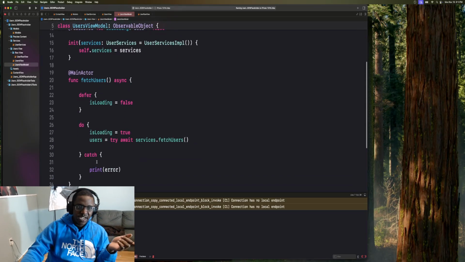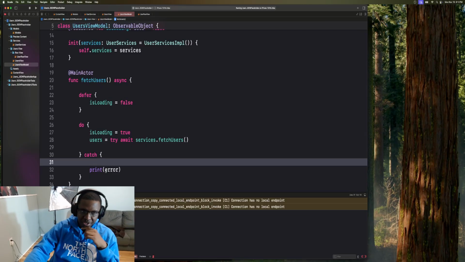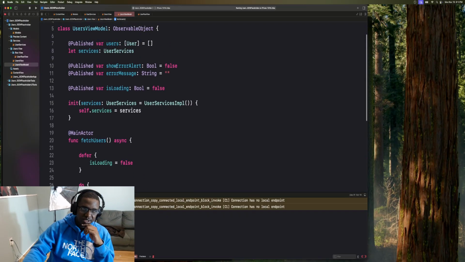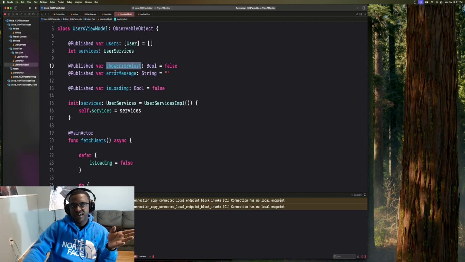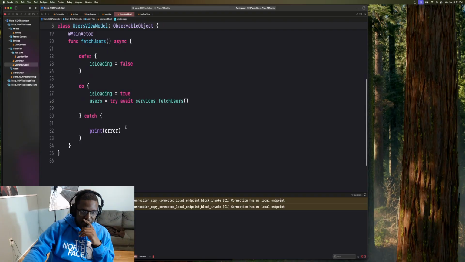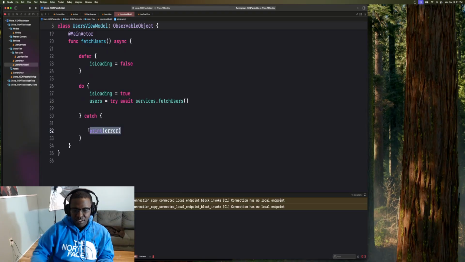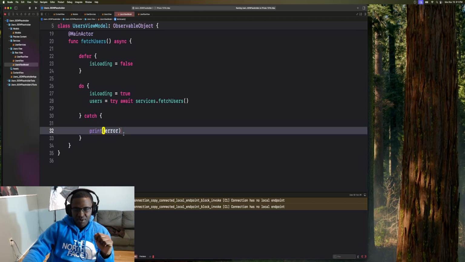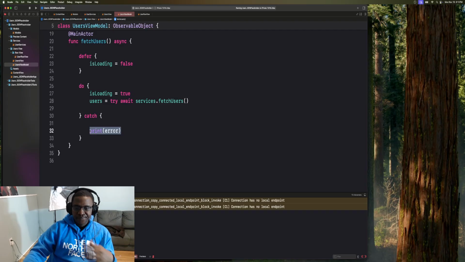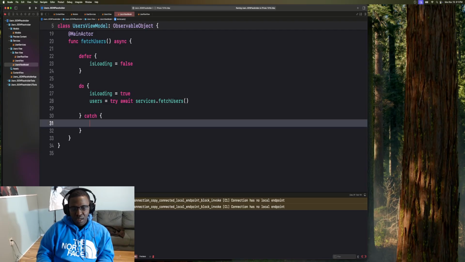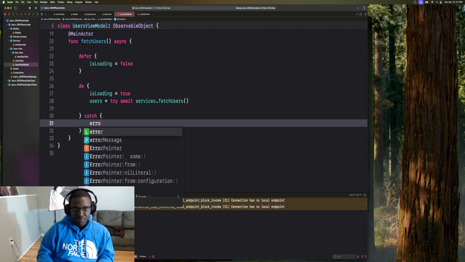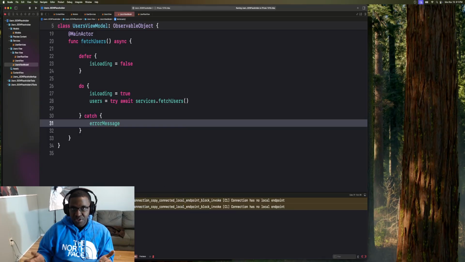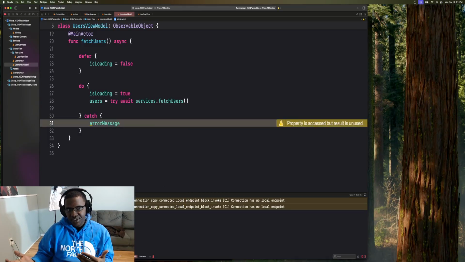Okay, so now inside our catch block, which is where the errors would occur, we need to use the show error alert, like toggle that, as well as getting the error message from it. So the first thing I'm going to do now is just say, remember error, the error property here, this error variable is just provided inside the catch block. That's something I created. So what we're going to do now is say error message, which is the message we want to show to the user in the alert if an issue happens.